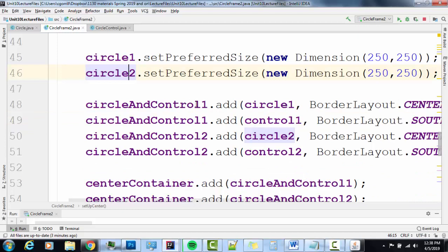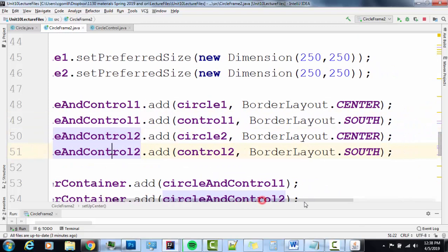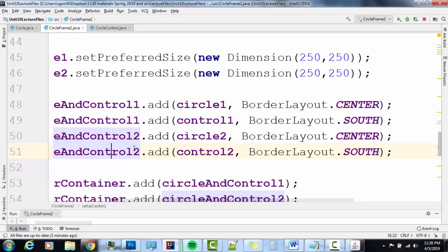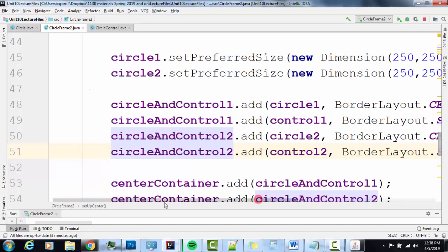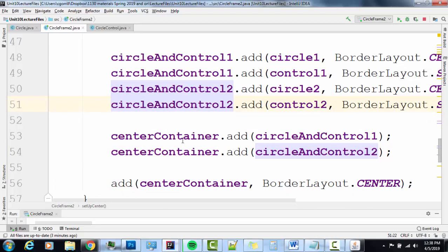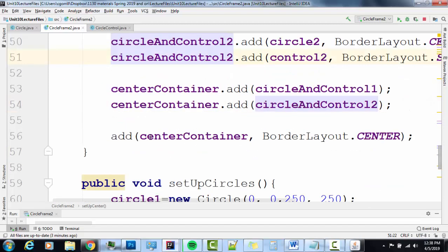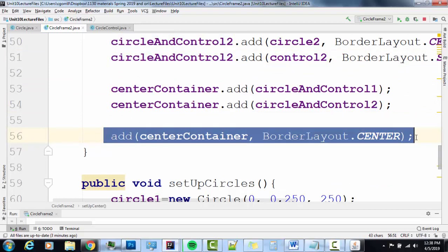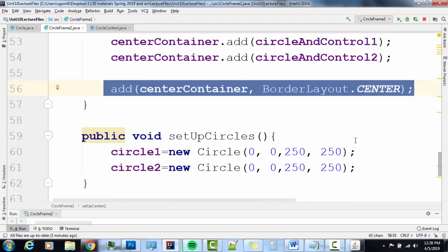Now I'm adding the circle and control, I'm adding the circles to circle and control 1, and I'm adding the circle and controller to circle and control 2. And you can see that I'm adding them to the center and south of those 2 separate panels. And then I add those to the main container, and then add that container to the frame. All right, let's take a look at setup circles.